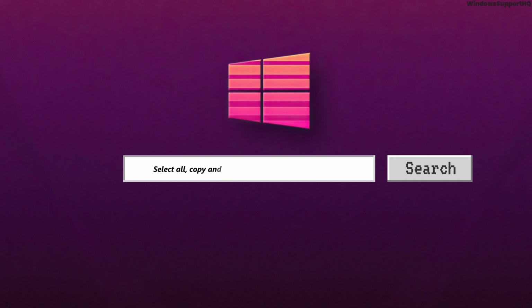How to fix Ctrl+A, Ctrl+C and Ctrl+V, which is select all, copy and paste not working on your Windows 11.